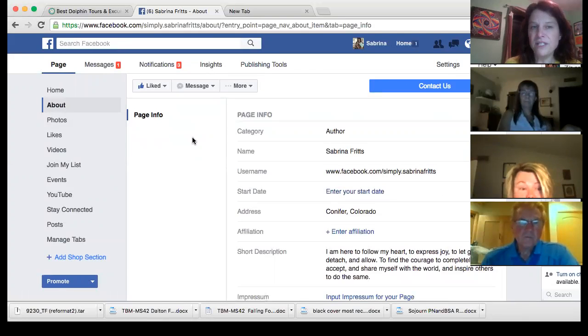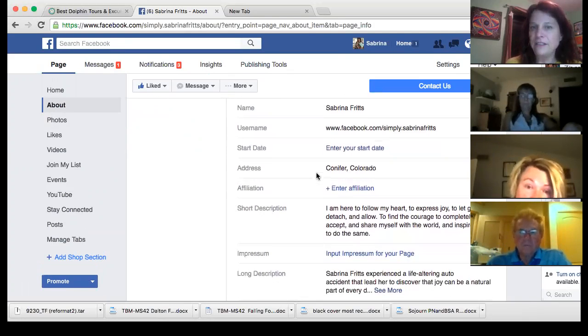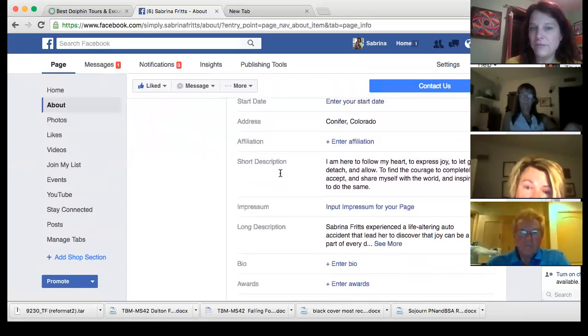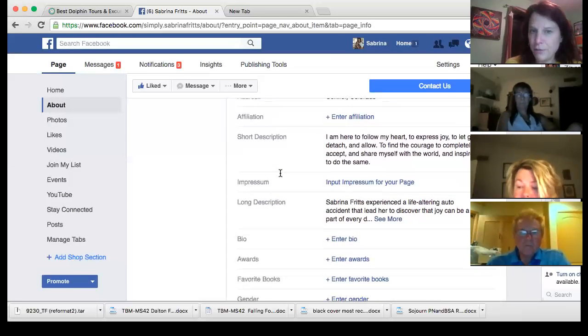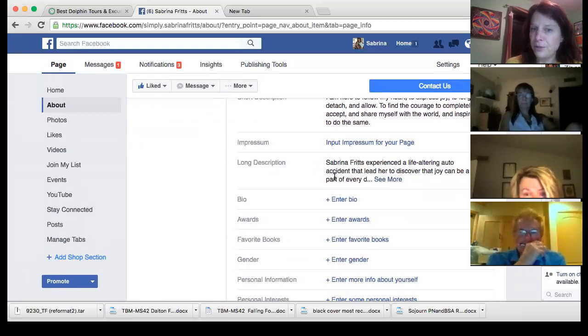So this is some of the information you would put into your page when you're setting it up. The category was also already selected as author. The name is in there. It assigns a username based on that. You can enter a start date and address as simple as city, state, location. Any kind of affiliation if you want to put in there. Here is a place for your short description and your long description. Again, a place for your bio.